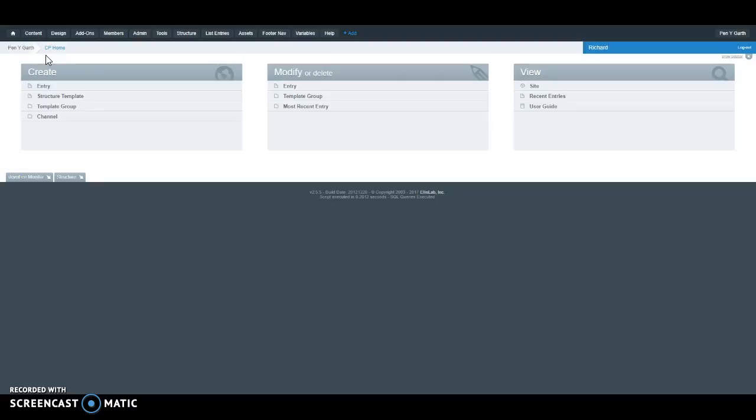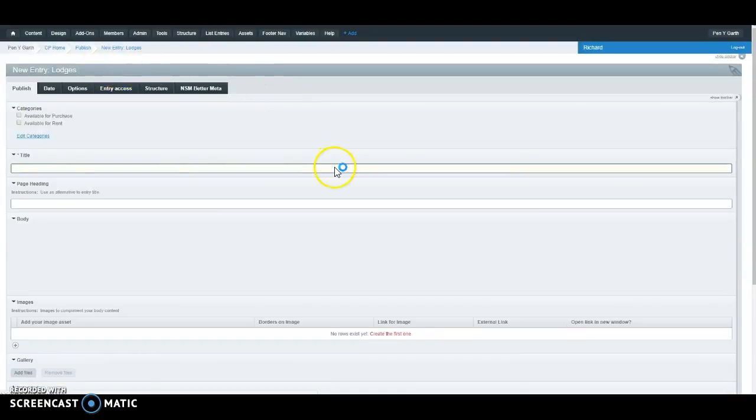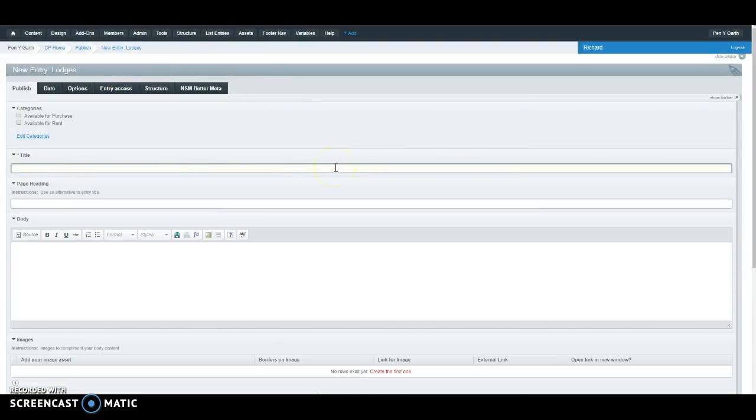In order to publish a new lodge, all we need to do is go to content, and then publish. As you see, we've got a few options here, but we can see lodges, so we'll click on that, and this takes us to this page. Now this is the publish page. This is where you enter in all the details associated with that lodge.